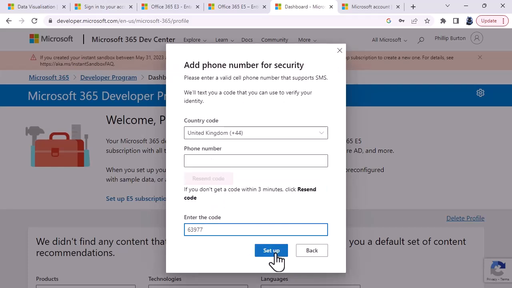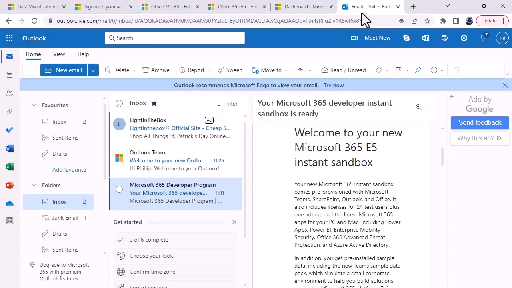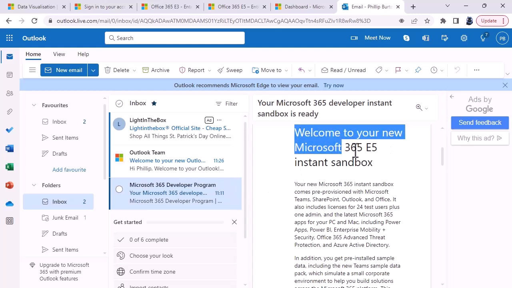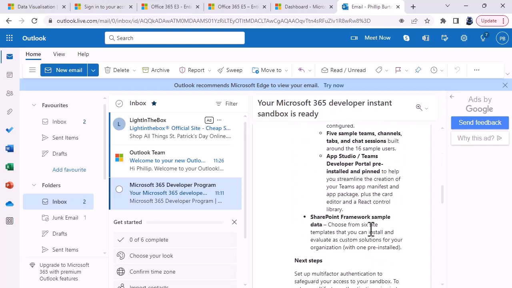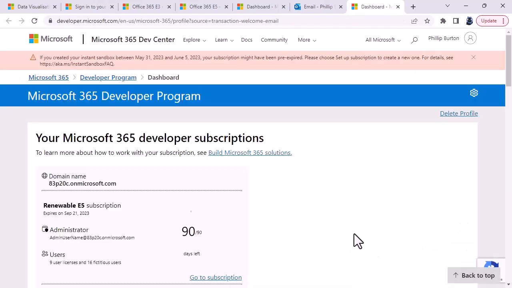So I've done all of that and now I'll click on set up. So now it's setting up my developer subscription. It will only take about a minute. So I'll pause the video here and let it complete. Well, it's been over a quarter of an hour and it's still being set up. However, in my email to my new address, you can see welcome to your Microsoft 365 E5 instant sandbox. And what I'm going to do now is click on sign in to your Microsoft 365 Developer Program account.